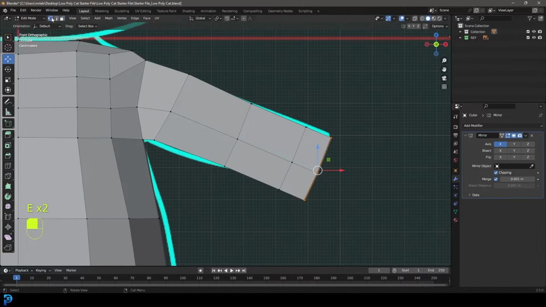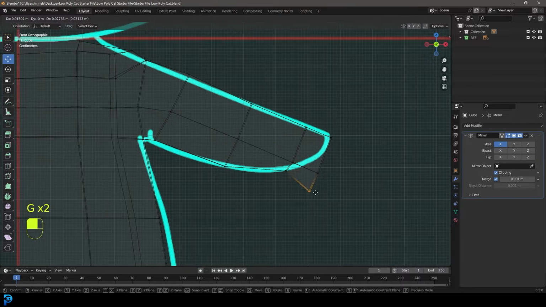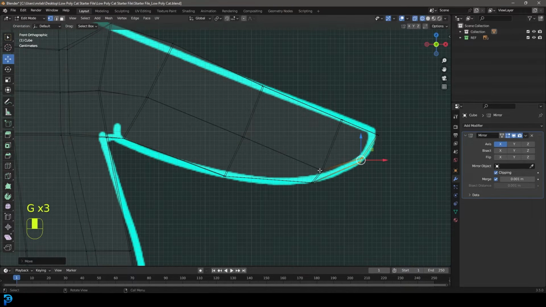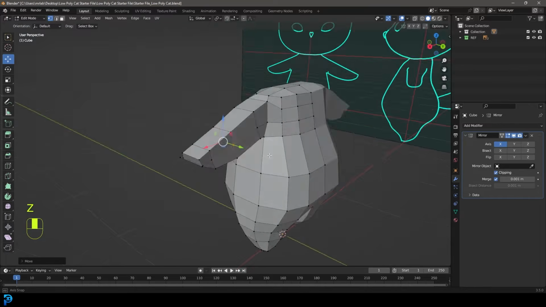And this time we're going to go to our vertex select option, and let's just select these verts over here. We're going to go G and move them up, and then grab this one and move that up, and then grab all of these here and then move them like so. And this way you can just make them line up like this. And then in your side view, it's not looking quite right.